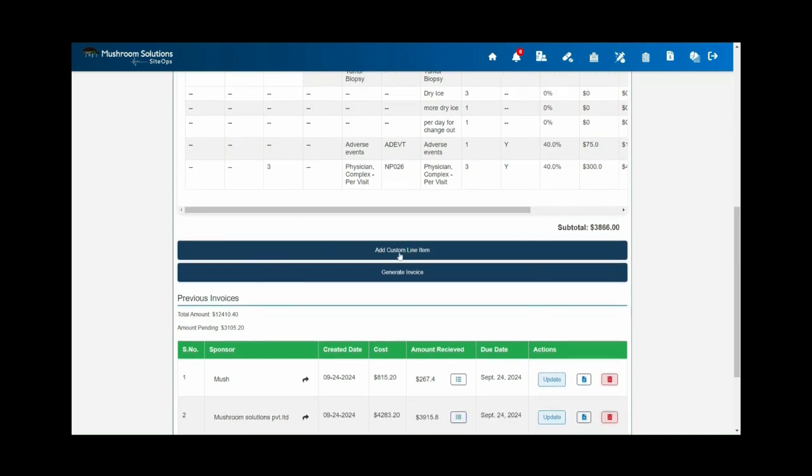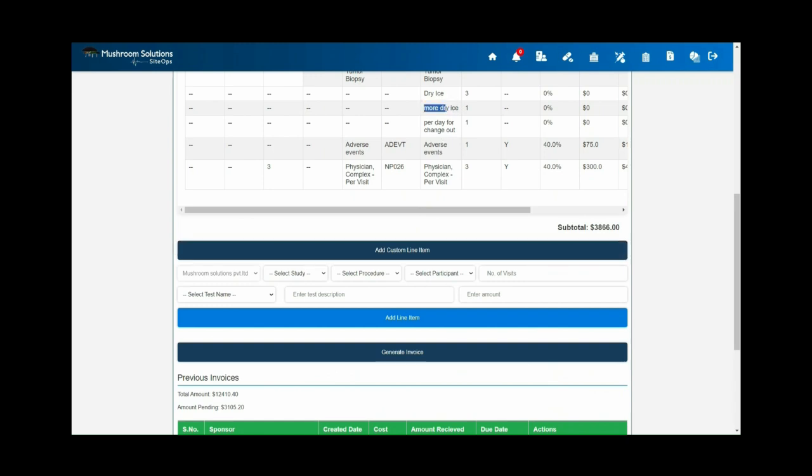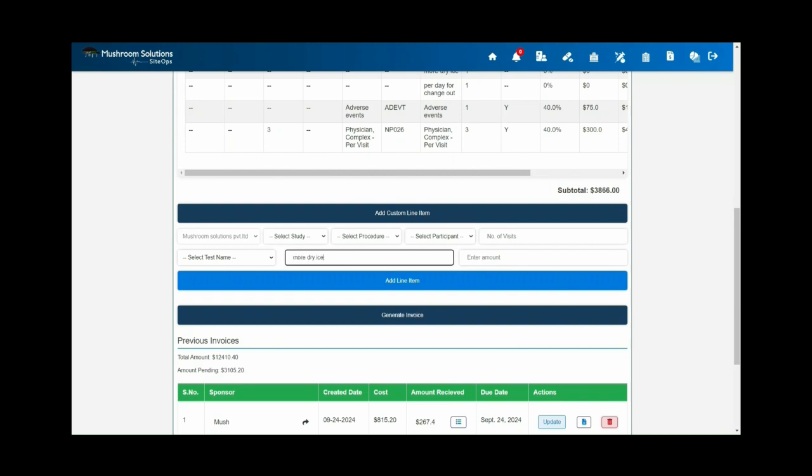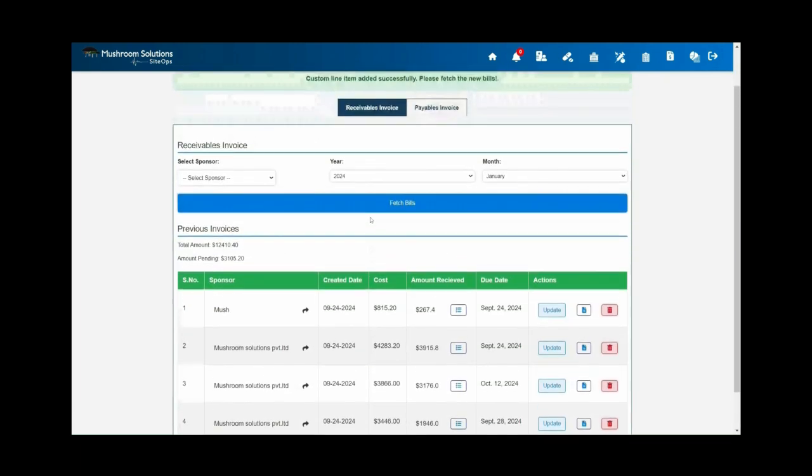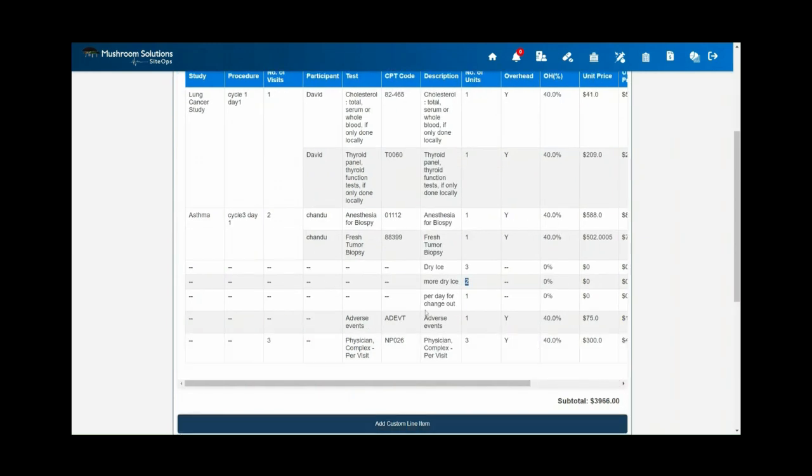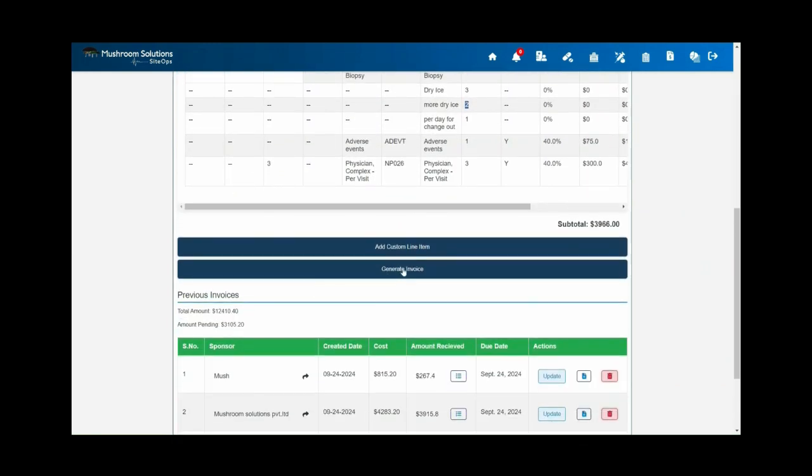Now you can also add a new custom line item by clicking on the Add Custom Line Item button here. You have many options to add custom line items per study level or participant level. For example, we can add more dry ice as a custom line item, enter the amount and submit. Successfully added a new custom line item, and the bills are refetched for the newly added custom line item.